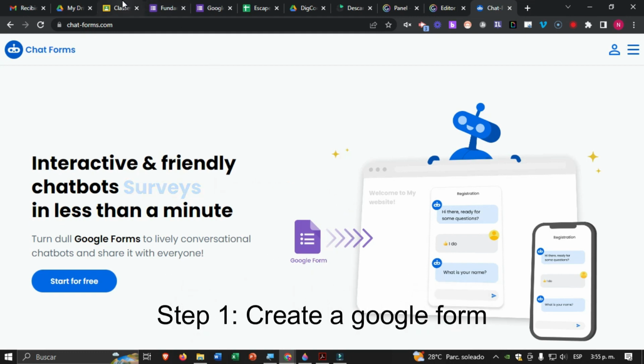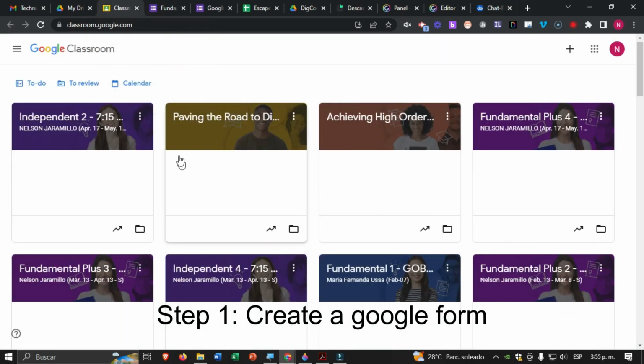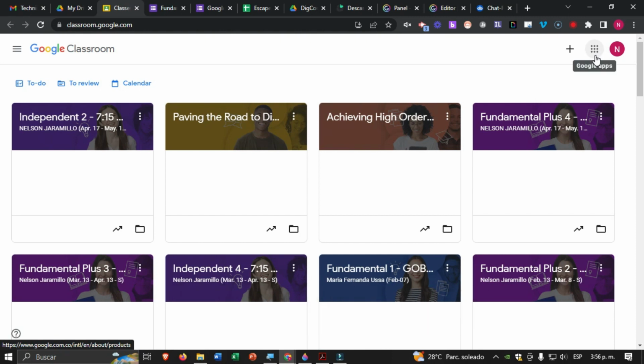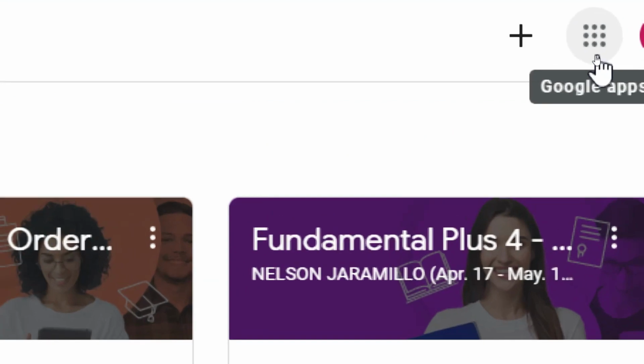So let's go. Imagine that you're in your Google Classroom. This is where all your classrooms are. Here on top, on the right, you're going to see there's like nine dots. We call them the waffle. Let me maximize it for you here. This is where you're going to go.